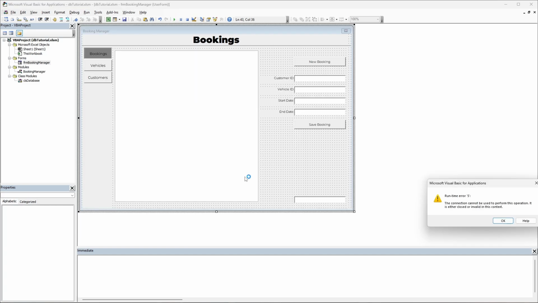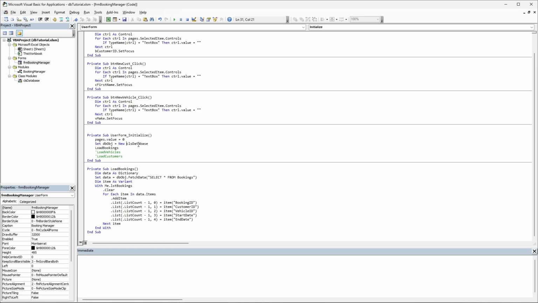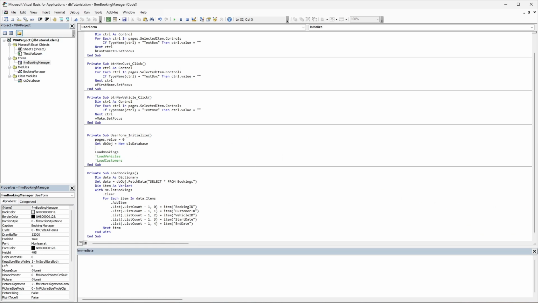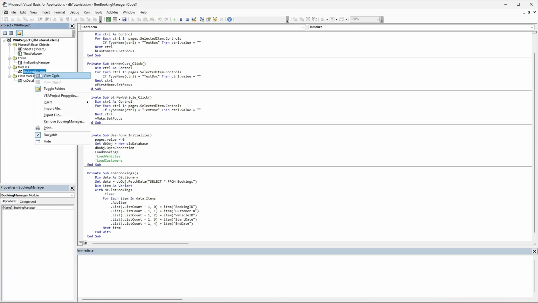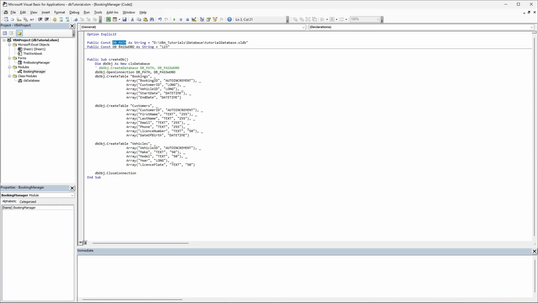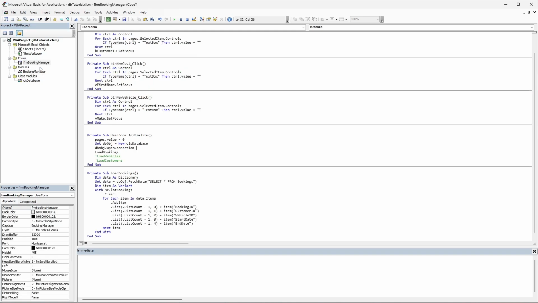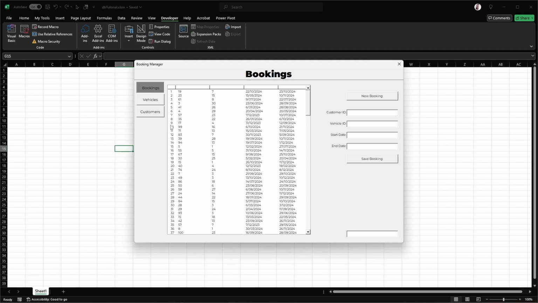So now if we run this form, okay, so we see that our connection isn't actually open yet. So we actually still have to connect to our database. So we open our connection. Now in this module here, I've got the database path and password. So I can just call them from this form. So database path, database password. So that's going to open our connection. Okay, now when we run it, it will automatically populate all of that information from our database.